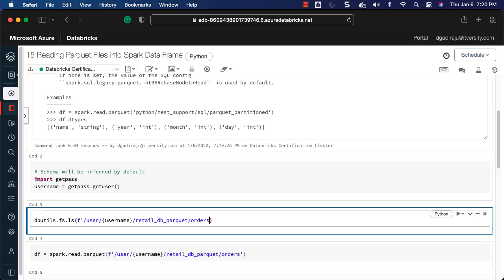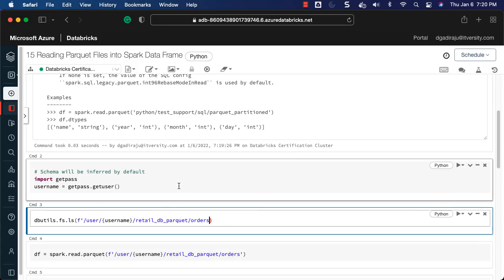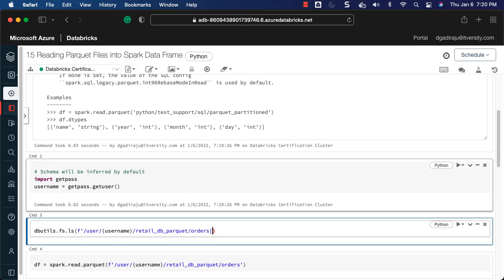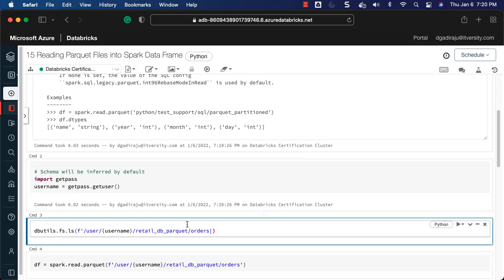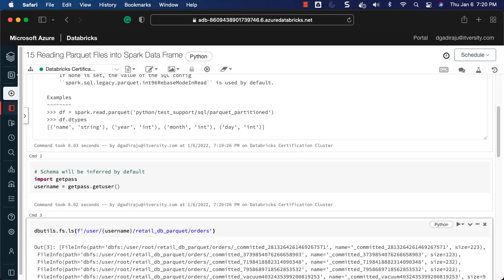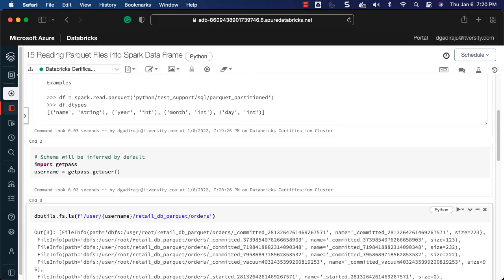Then we should be able to specify the path. We can actually review this after running this cell. We need to make sure that the username object is created, which contains the login username. Once it is created, we should be able to use this piece of code to actually list the files in that location. It works when it comes to the Databricks environment. You can see the output here.